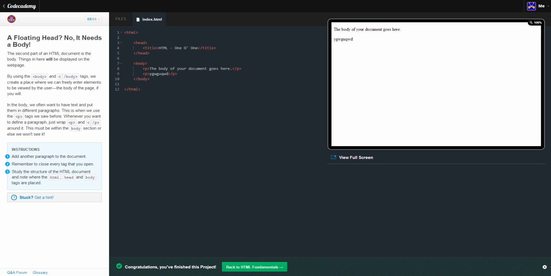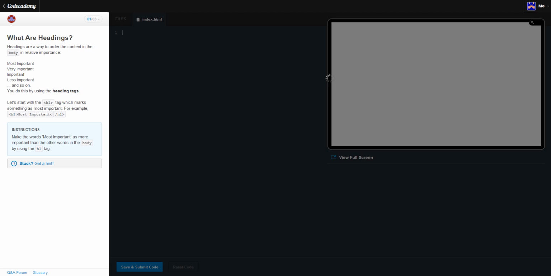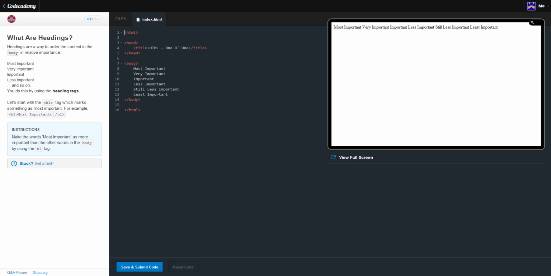Let's save and submit our code. Oh, we're going back to HTML fundamentals after that loads. Let's see, do we want to do headings? Yes, we do. Let's do headings. Headings are a way to order the content in the body in relative importance. Most important, very important, important, less important, and so on. And you do this by using the heading tags. Let's start with the tag. For example, okay, let's do that.